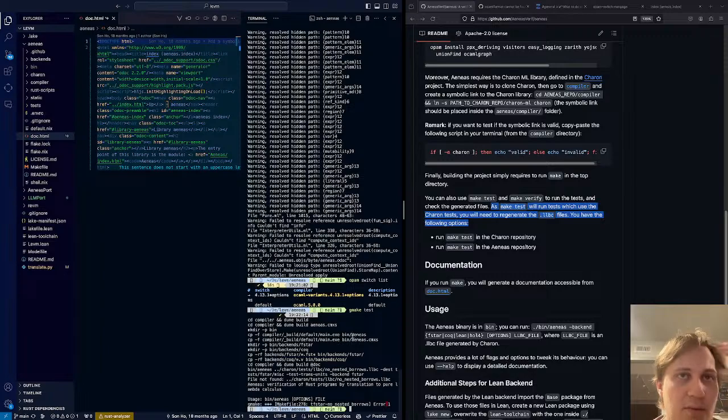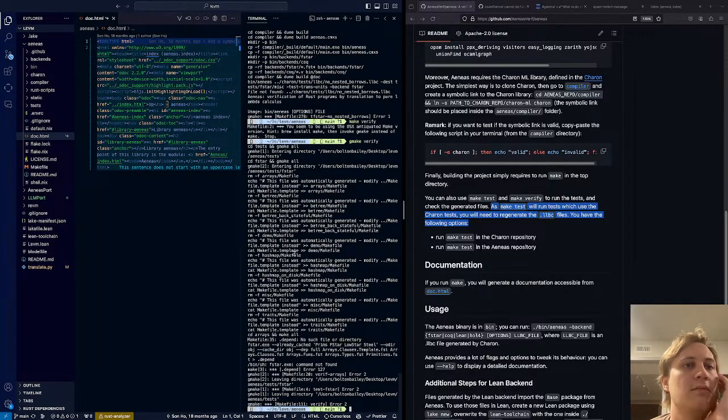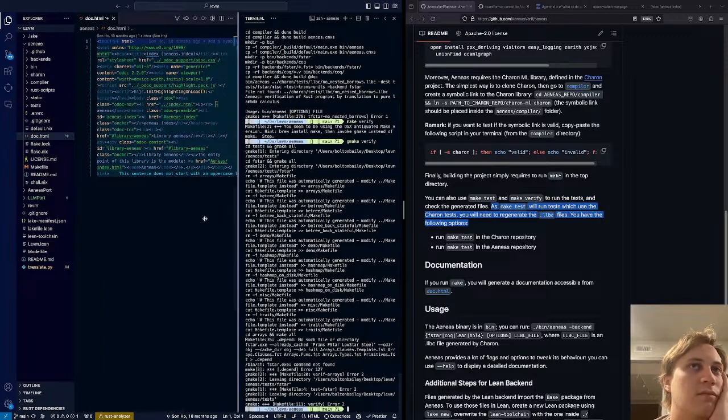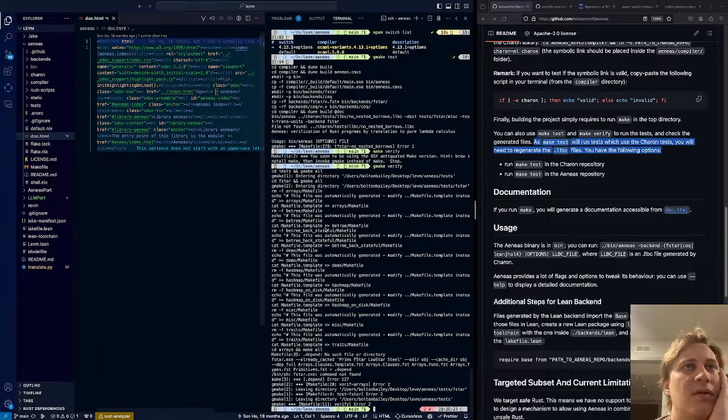It says error here. Why does it say that the make succeeded? What happens if I just try to run make verify? What does it say? It's done now. No such file or directory. I feel like I experienced an error.